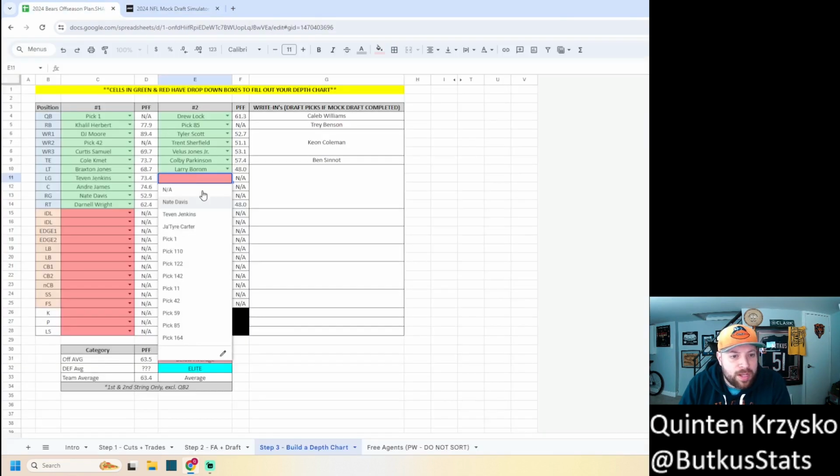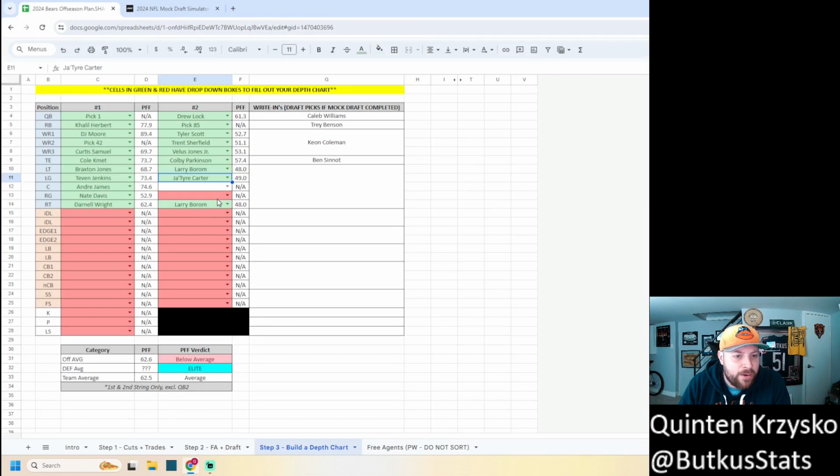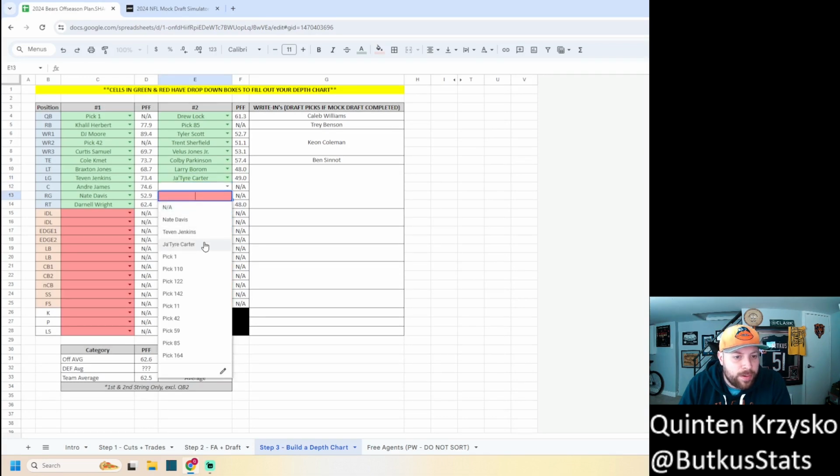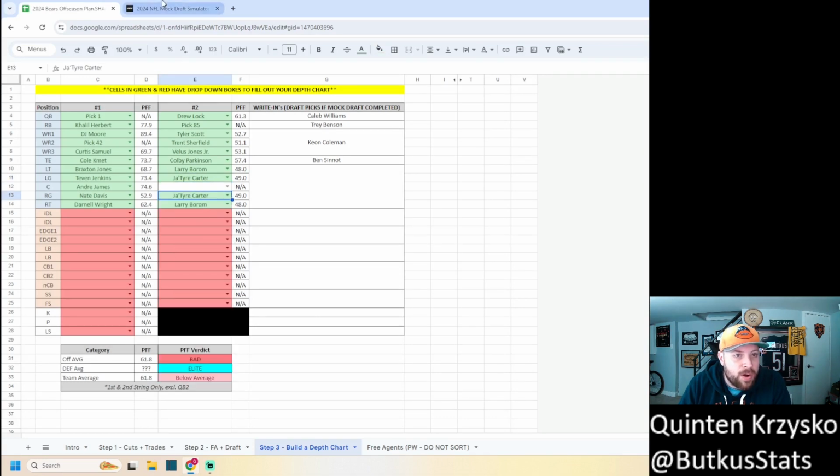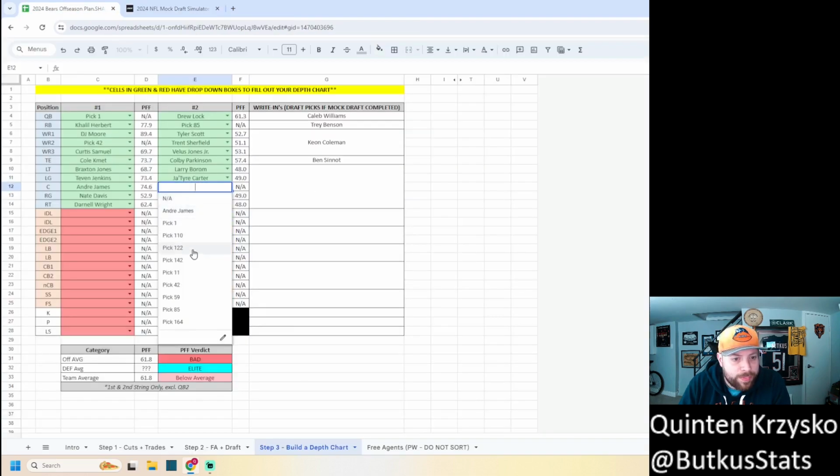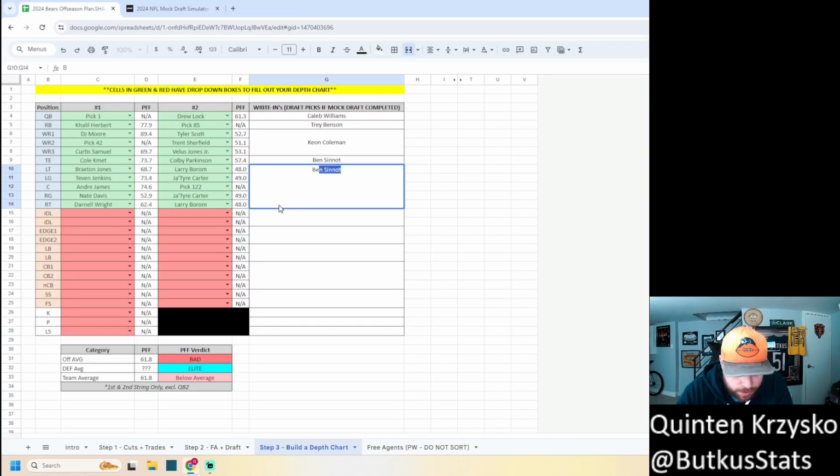So we got Bo Limmer at backup center, but I think Tyree Carter is still your guy here. And we got Bo Limmer at pick 122. And Bo Limmer also has versatility in the guard spot, so he's even an insurance plan for Tyree Carter. That's kind of what I want in that middle tier interior lineman.